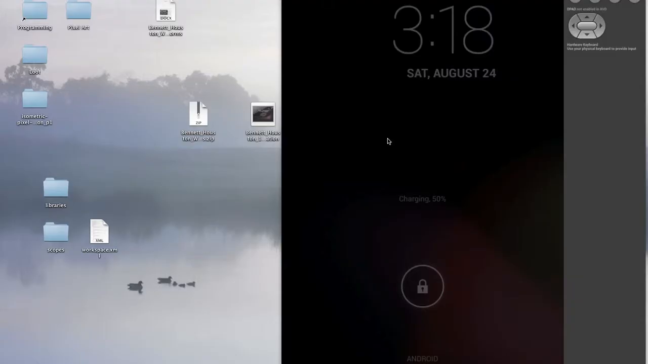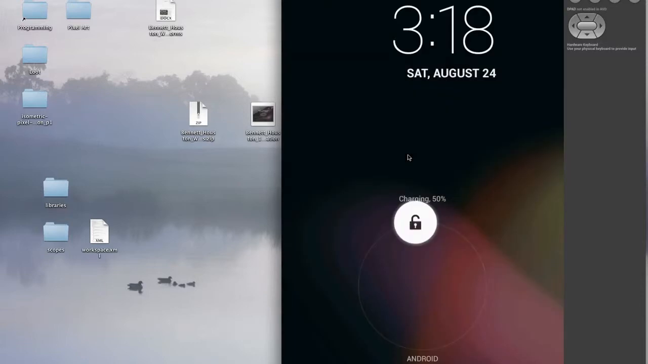Yeah. So we're going to be right back with the Android emulator. So we'll see you in a sec. Here's the Android emulator already kind of running, ready to go.